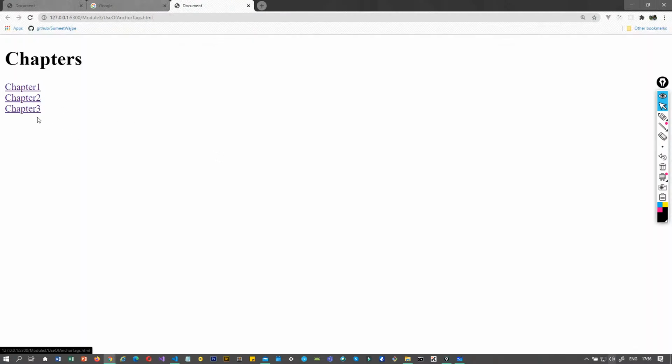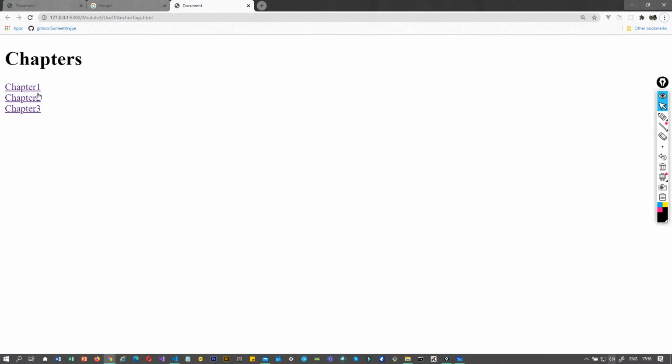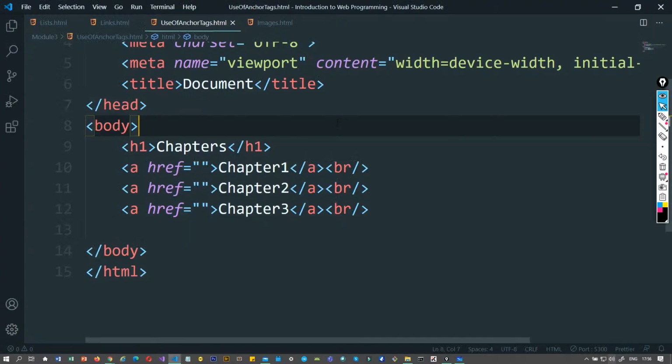Fine. So chapter 1, chapter 2, chapter 3 are the links which are created, but they do not point to anything else. Now, even if you see, if href is blank, it still shows the things as hyperlinks because href is present. Okay.